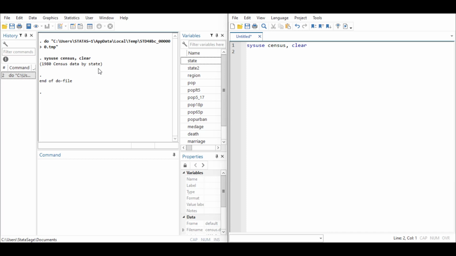This is some how many years ago? 40 something years ago, I guess. 43 years ago. So census data by state. So it gives us some context. So the next question to ask yourself is, how many states do we have in the United States? If you are not from the United States, let's call that a quiz question. But it's 50, just to keep everything short and simple.